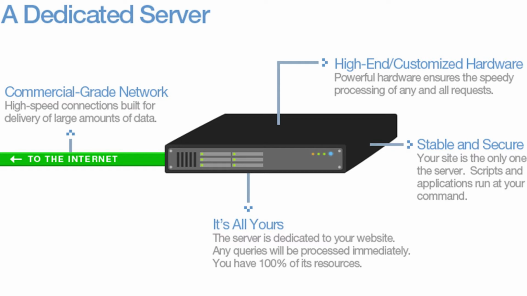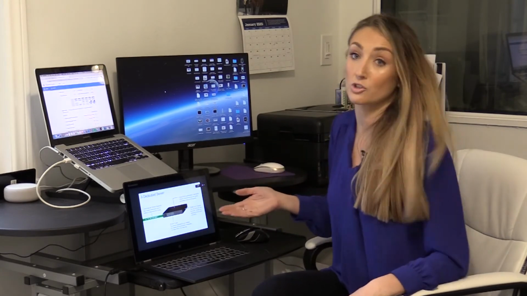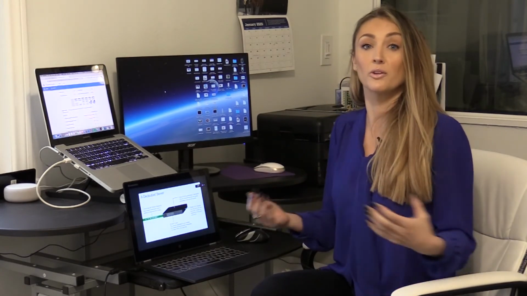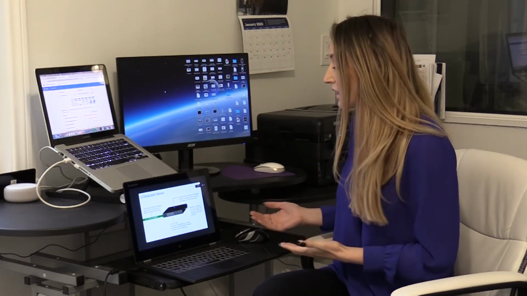You are renting this entire server, nobody else, and typically you're gonna get higher end customized hardware. So it's going to be optimized for your site and just your site. There's nobody else competing for RAM, competing for resources. This is also going to be a more secure option because there's no other sites that are on there. You are going to be able to protect your customers' data a lot more effectively on a dedicated server.